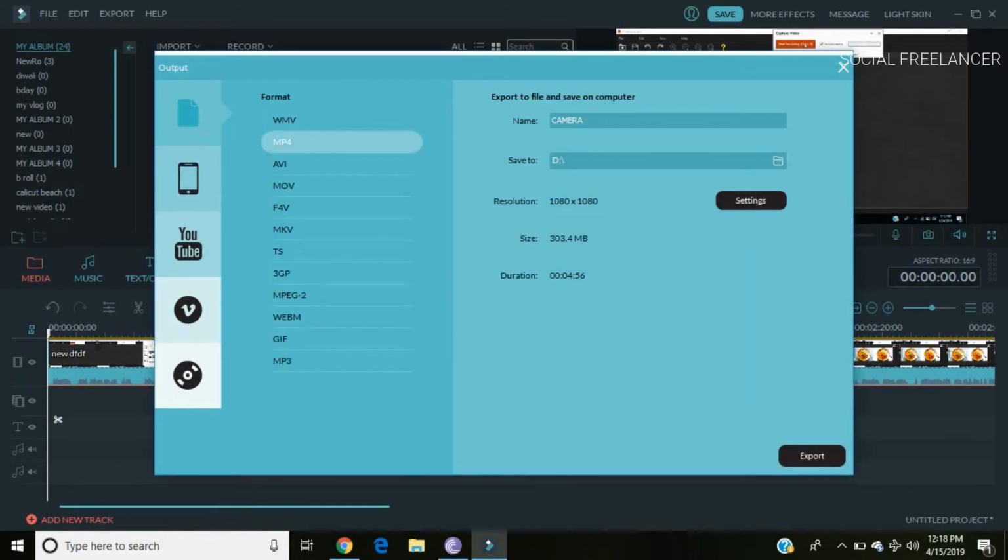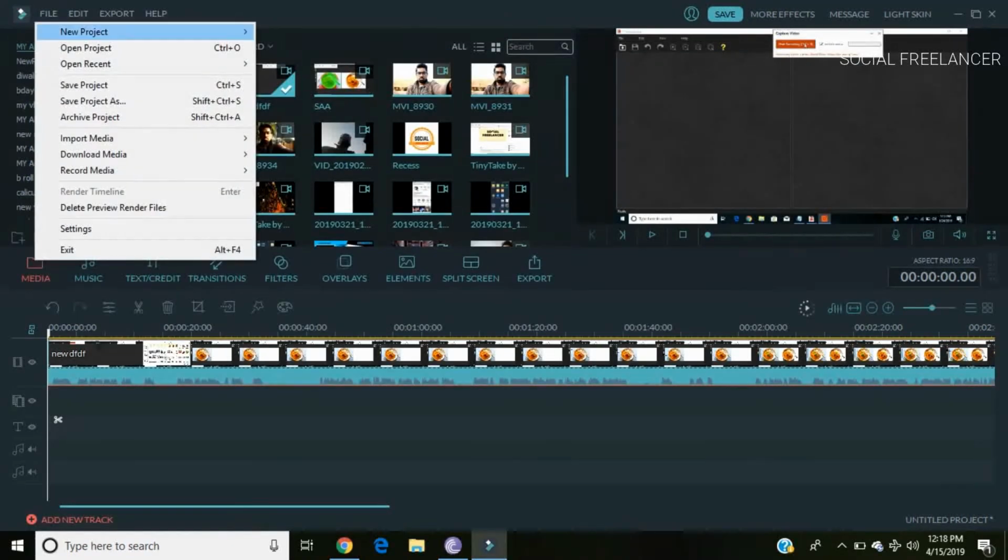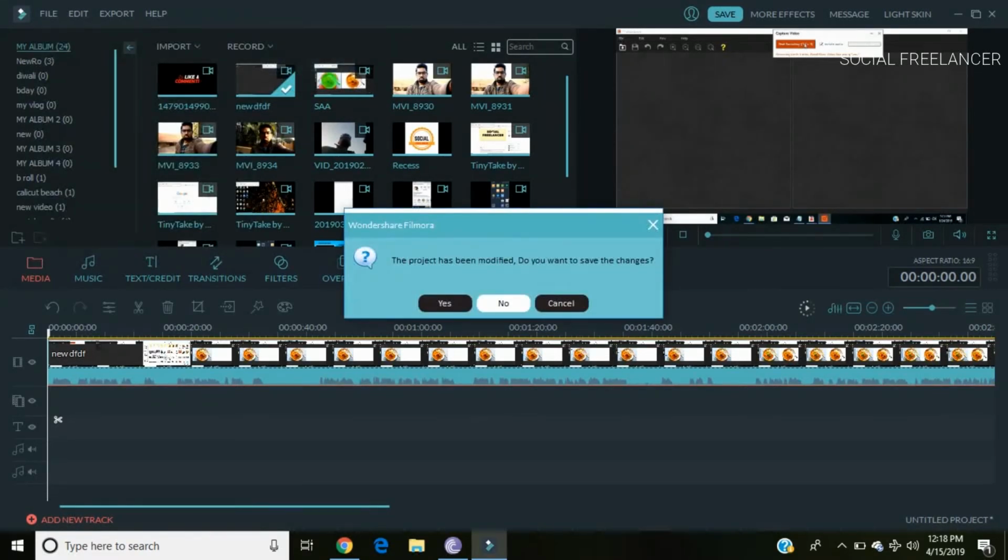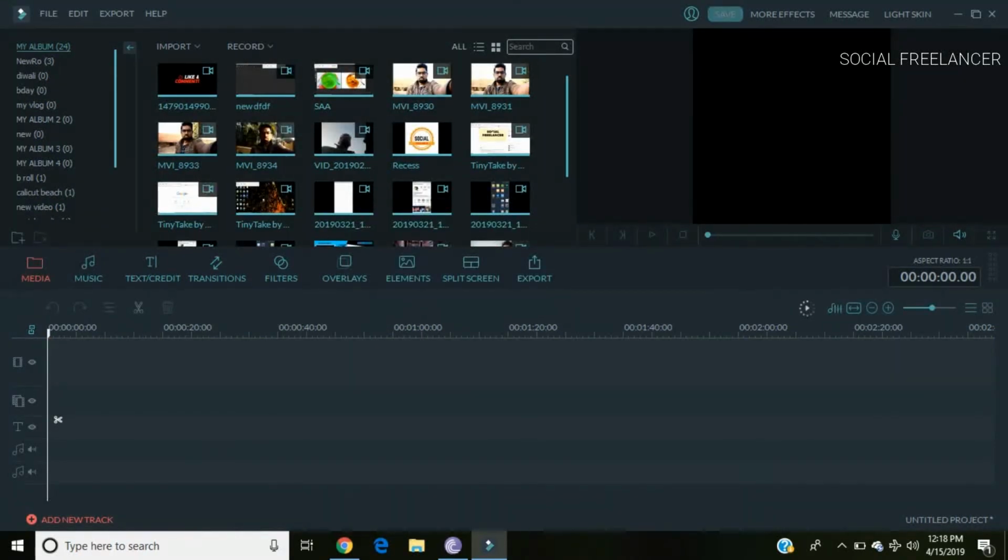And the second method is to go to file, open a new project, but open the new project in 1:1. The square video's aspect ratio is 1:1. I will select 1:1. The same process, I will drag one video into the timeline.